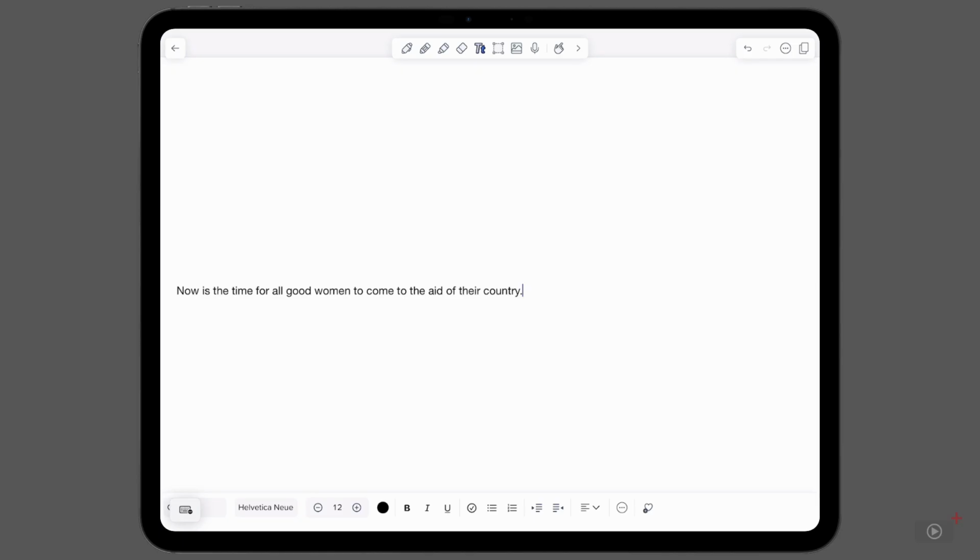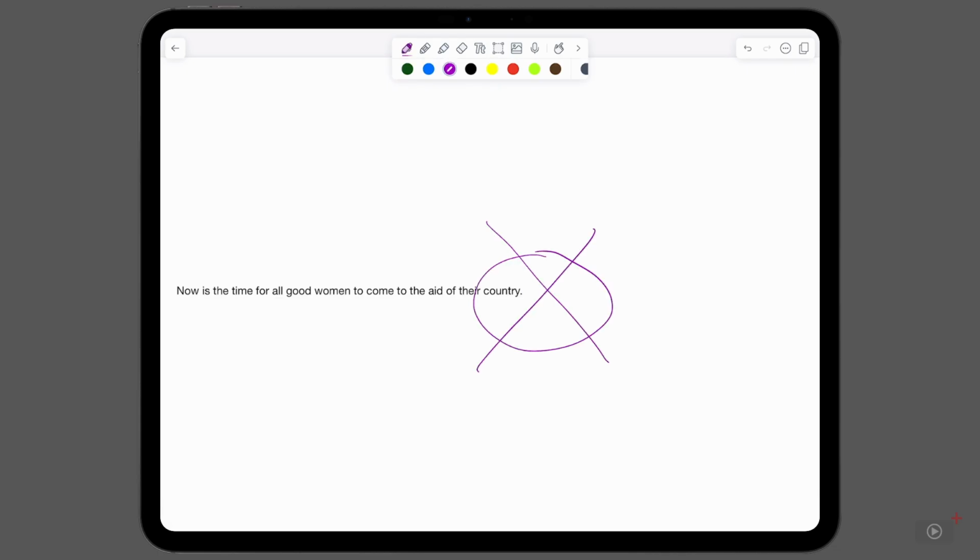The beauty of Notability is that it's mixed media. I can draw right near the text or even over the text with my pen, and they live in harmony. Oddly, Apple Notes doesn't let you do this. Text and drawings are compartmentalized into different areas.